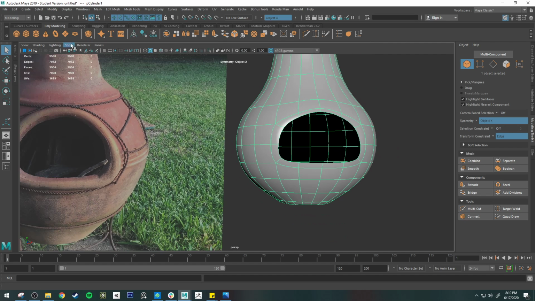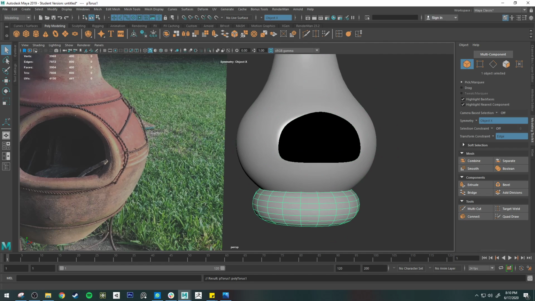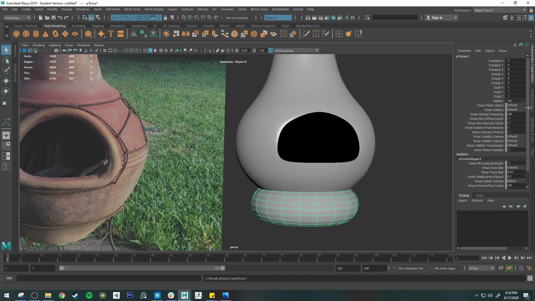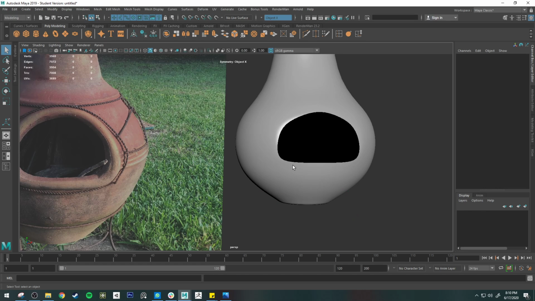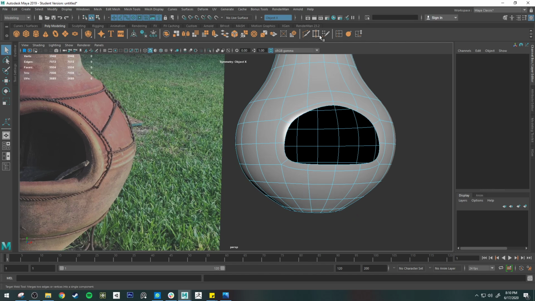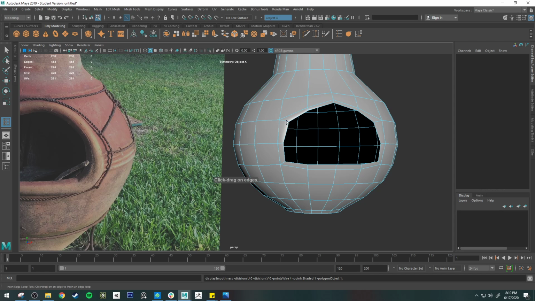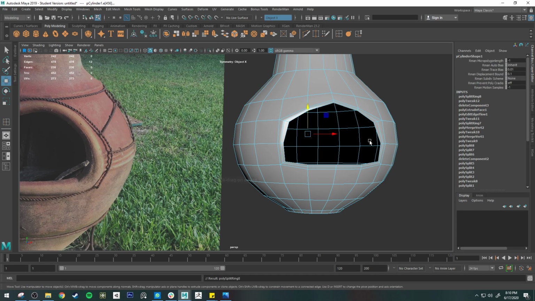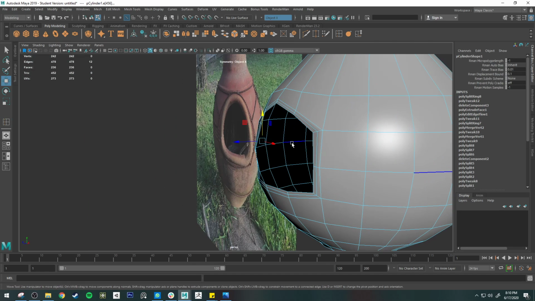A couple things I could do is I could theoretically take a torus and then weld it to that part. It's probably going to be harder to do it that way. What I'm going to do is insert an edge loop, and I'm going to pull that edge loop out. So let's do that.